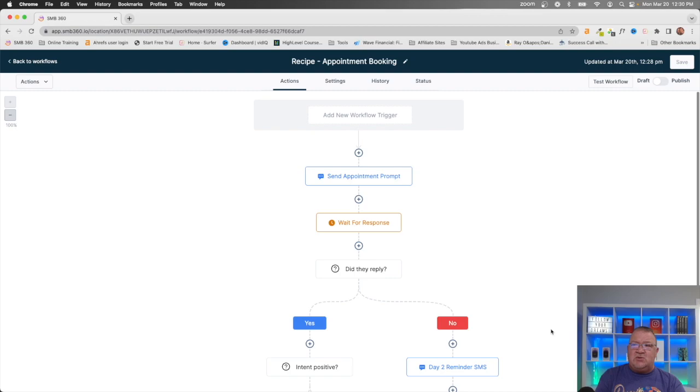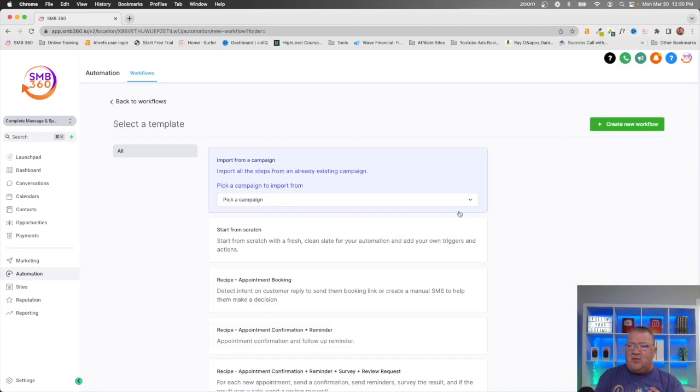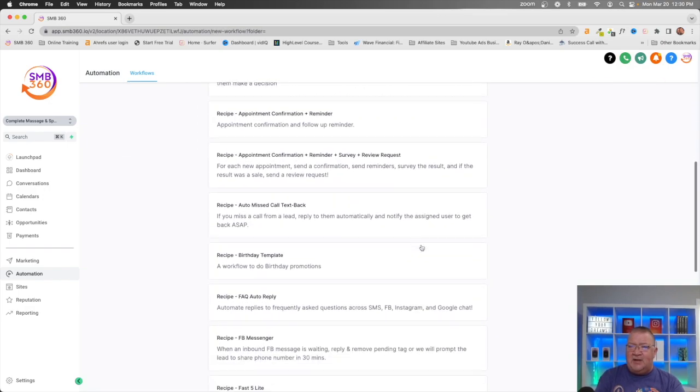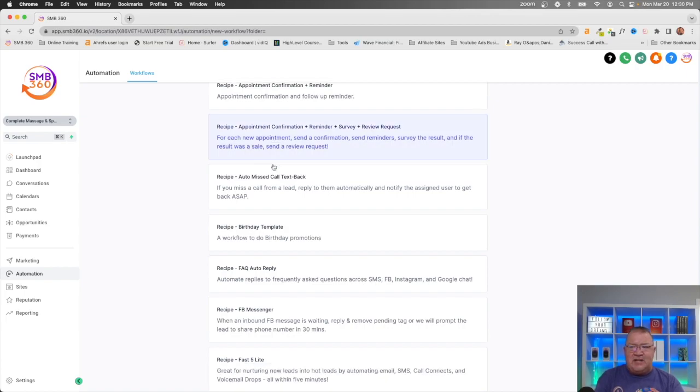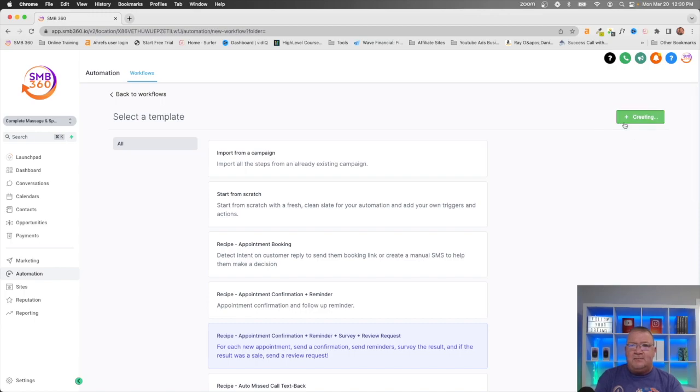But this is just one simple appointment booking workflow that they have built for you. I'm going to go ahead and look at some of the more complicated ones. I'm going to look here at this one. This one is a little bit more complicated, but it has a lot of other features in it. So I'm going to select this one and then create new workflow.